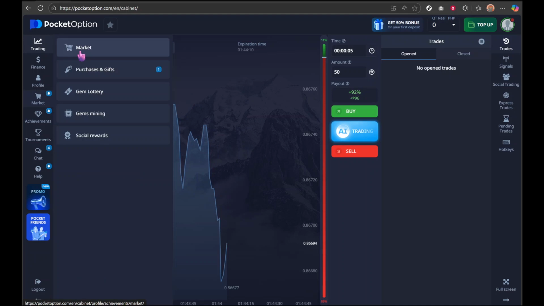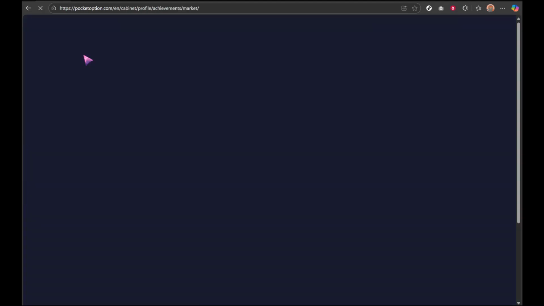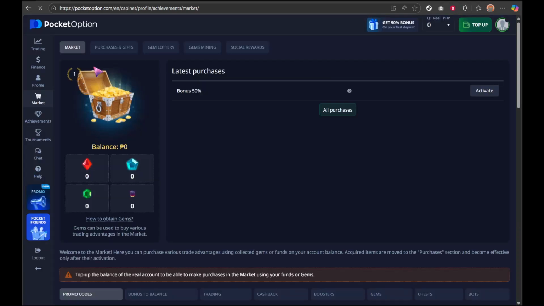Next, you'll want to find the Market section. This is typically where Pocket Option showcases a variety of features intended to enhance your trading activities. On the platform's main page, look for the Market tab. It's your gateway to exclusive offers and more. By clicking here, you can access a world of options some traders might overlook. Make sure you're signed into your account, otherwise you won't have access to everything the market offers.